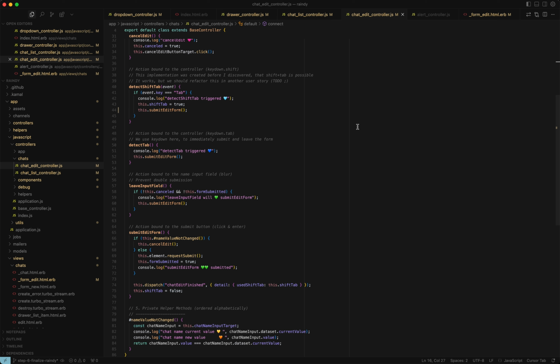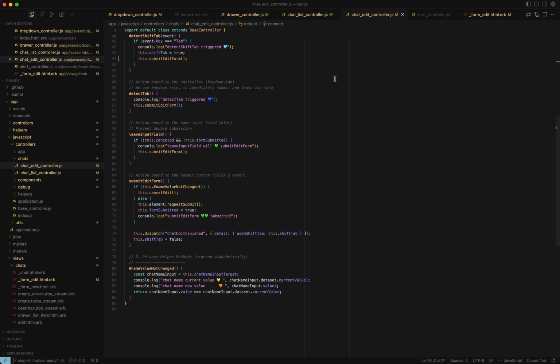Detect Shift-Tab is another little todo, a leftover from before I checked the Stimulus reference. If you bind keydown.shift-tab, you can remove the if clause entirely. Up to you. Anyway, this method, along with detect tab and leave input field, all trigger submit edit form. That first checks whether the name value has changed, and if it has, it calls request submit on the form. Then in line 74, we dispatch chat edit finished and pass along whether shift tab was used. This sets the chat edit finished value in the chat list controller so that focus can be correctly restored after the turbo frame is replaced, and the edit chat link target is connected again.